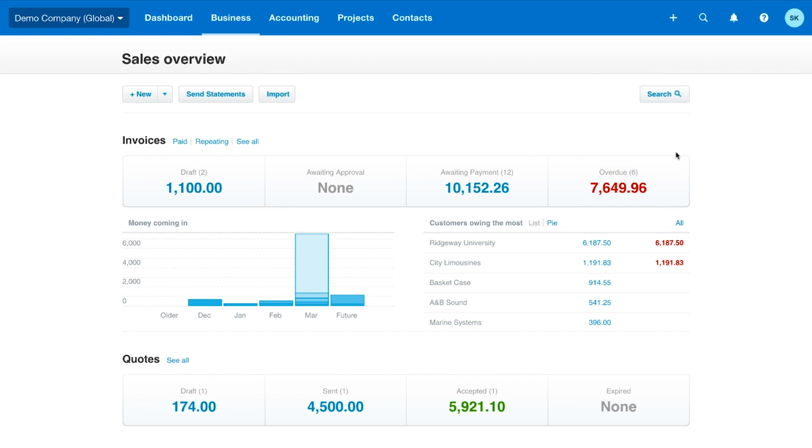If you haven't used the money coming in graph before, check it out. This graph shows you when your business can expect to receive cash from your invoice customers. This graph is driven by the due date of the invoice or the expected date if you have one entered. So if we hover our mouse over, we can see what invoices are due and when. To the right of the graph, Xero shows a list of customers that owe you the most, allowing you to identify customers requiring more focus in terms of collection.